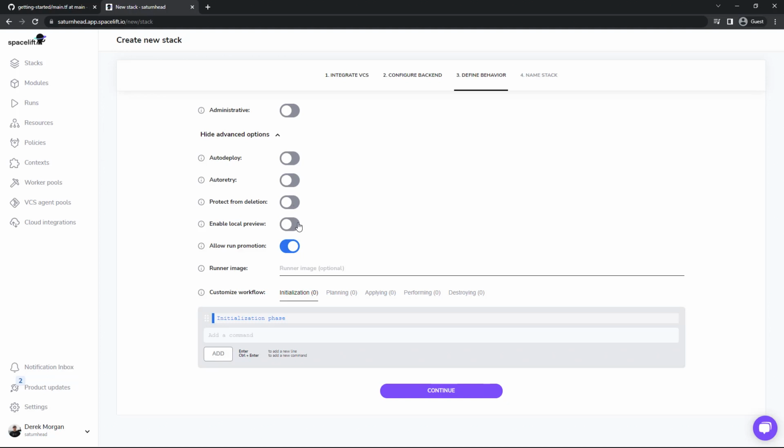You can use local preview, and this allows you to view stack output from within the CLI using the spacectl command line utility. This is to allow run promotion. Disallowing run promotion means that there will be no option to promote an untracked run to a tracked run. So you may want to do that if your policy requires it. You can then specify a custom runner image with your own specific tooling installed if you need to.